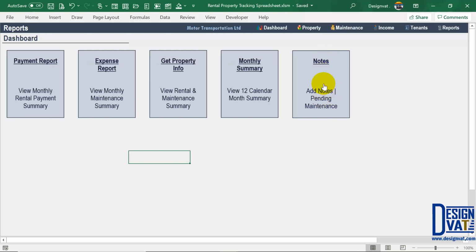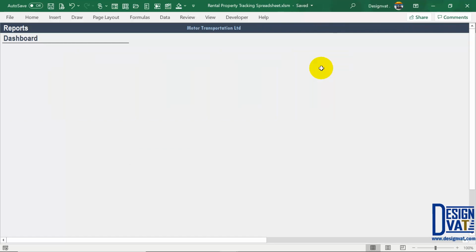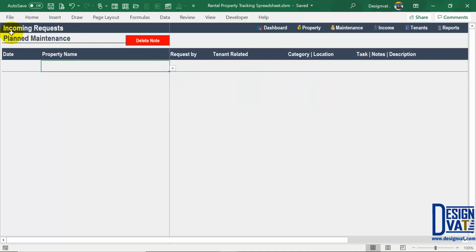Now this is just a data entry field. It's not really linked to any other section. It just enables you to log information you don't want to forget. So once you click on notes, it takes us to that section. You can log incoming requests. So for instance, if a tenant calls and just tells you something is spoiled and you don't want to forget it, you can log it here. Or if you yourself want to perform a particular activity, so if you want to repaint a particular apartment, you can log it here so you do not forget.